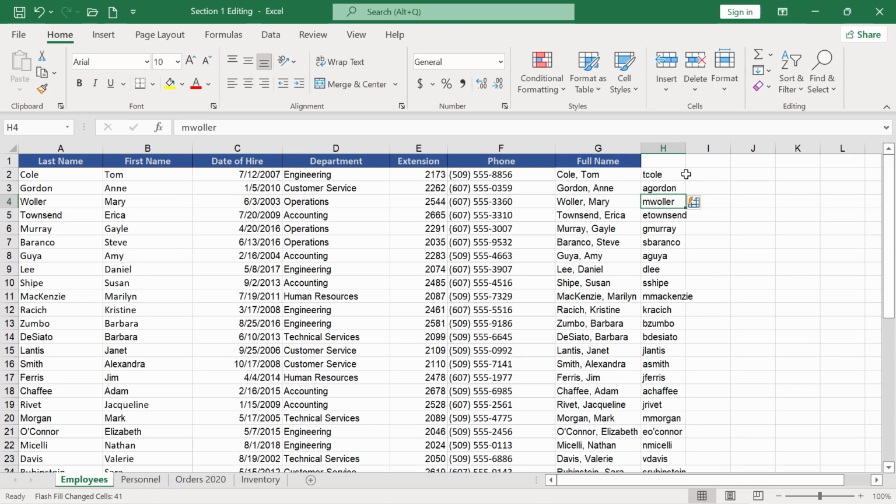Good. And you just want to glance down through there to make sure they're correct. Excel will get it right most of the time, but sometimes it's a little off. So we'll just double check. Those look pretty good to me.